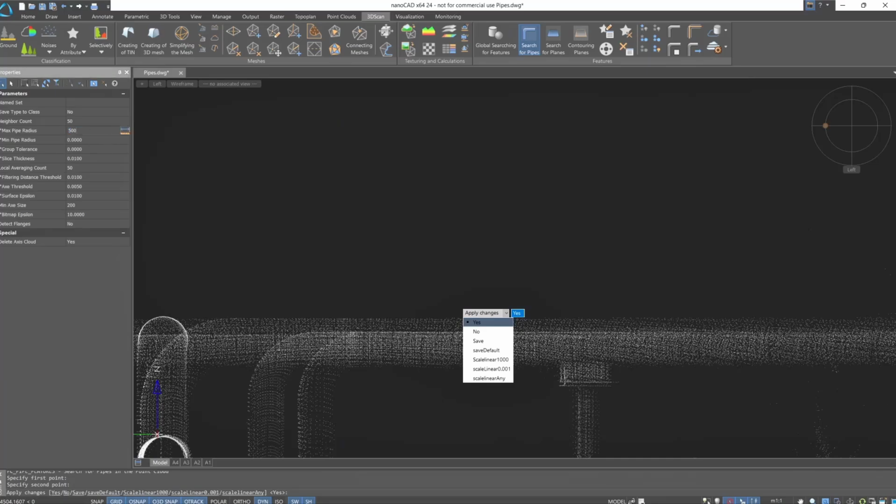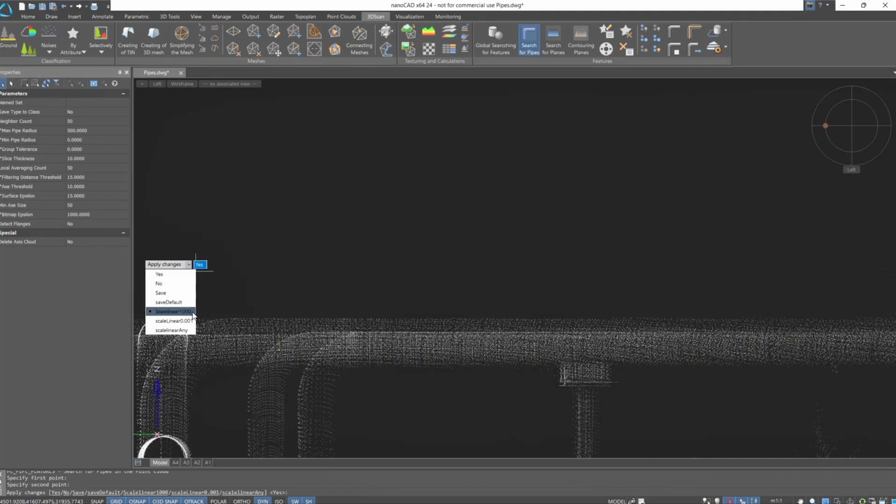Max pipe radius 500, min pipe radius, and group tolerance 0, slice thickness 10, local averaging count 50, filtering distance threshold 15, ax threshold 10, surface epsilon 15, min ax size 50, bitmap epsilon 1000, detect flanges, and delete axis cloud, no. You can read more about these parameters in the Help by pressing the F1 key. The command line option Scale Linear 1000 allows you to increase the dimensional parameters by 1000 times to reduce the amount of manual adjustment. Apply the changes by selecting Yes from the list of options.